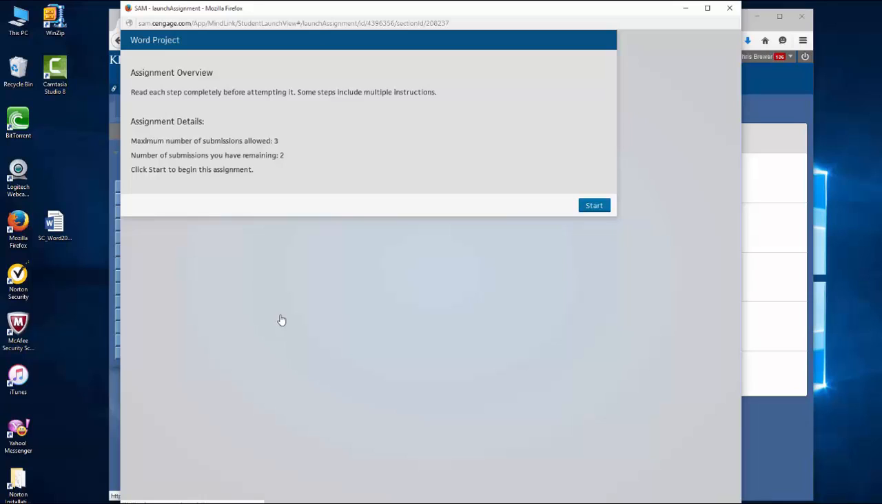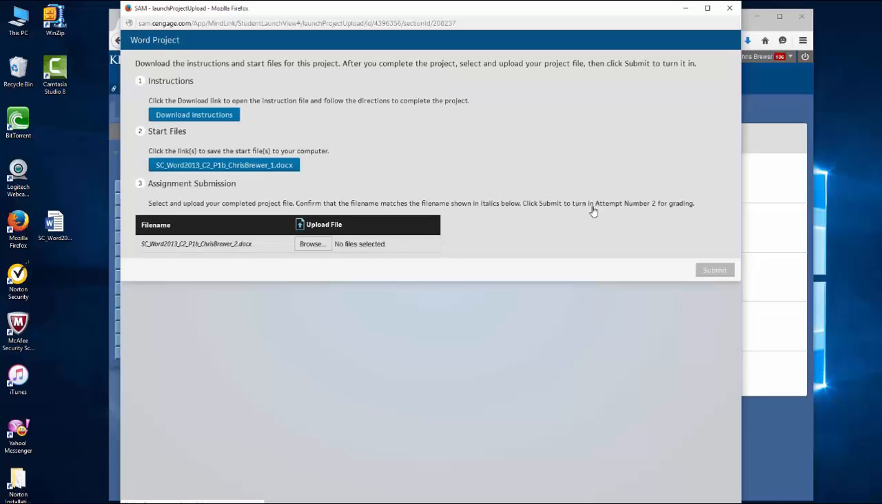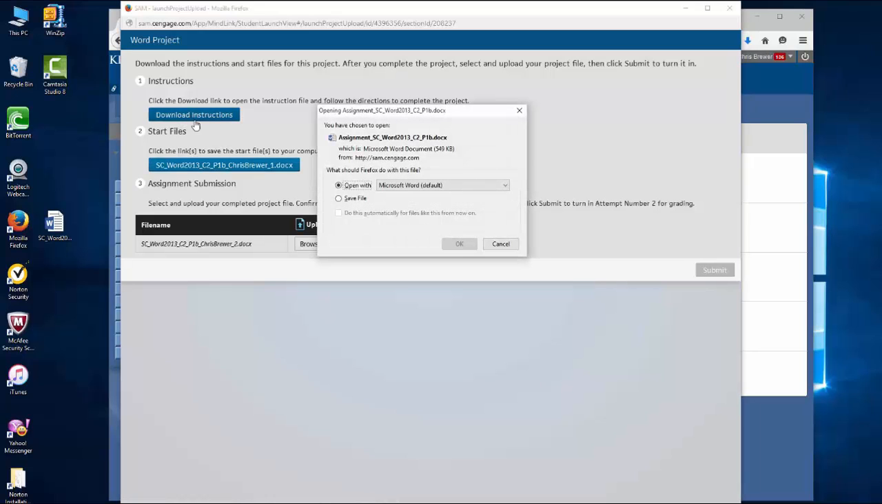Now it tells me that again, I have 3 attempts at this thing, and it tells you the number of submissions remaining. I can do this 2 more times. So I'm going to click on Start, and when you get to this page, there are 2 files that you need to download. One is going to be the instruction file, and the other one is the start file. It's the file that you're going to manipulate using the instructions. So I'm going to click on Download Instructions, and I'm going to open it with Word.